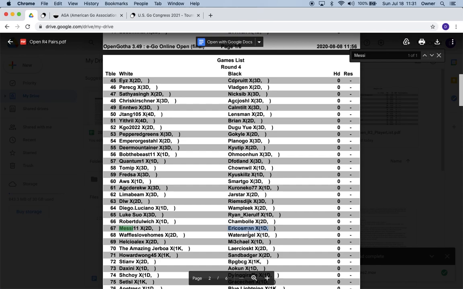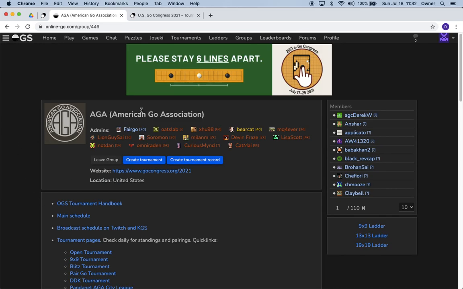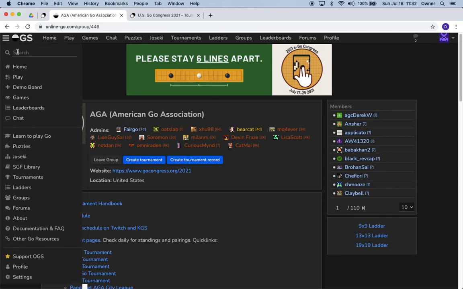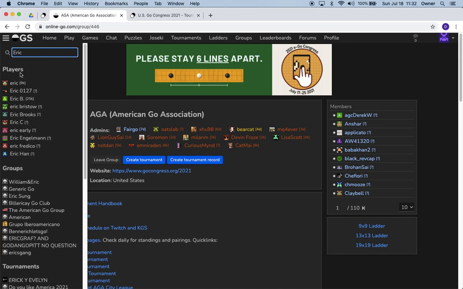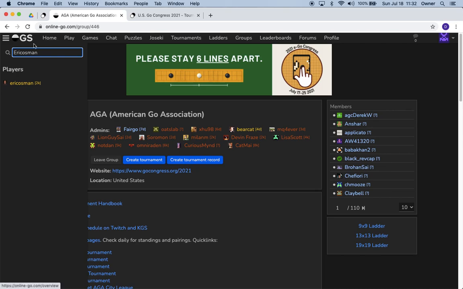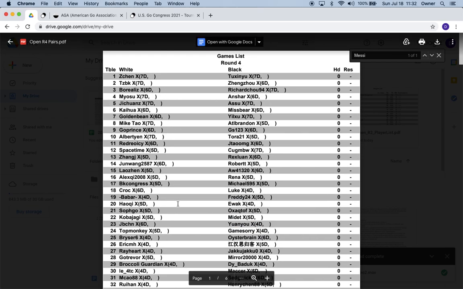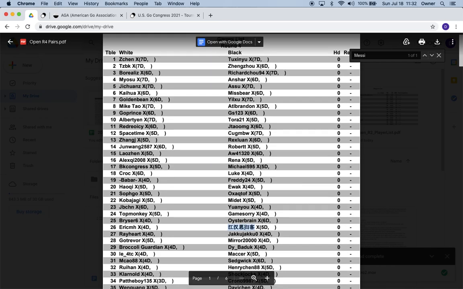Let's say my opponent is Eric Osman. Once I know who my opponent is, I go back to OGS, and I can search for them by navigating to the top left menu here and just starting to type in their name. As I begin to type, accounts with similar names will begin to appear, so please be sure you search for the full name of your opponent. If they have any special characters in their name, such as an emoji or characters like this here, you can just copy and paste from this sheet. And as always, if you have any difficulties finding your opponent, please send me a message and I will try to get this sorted out with you.